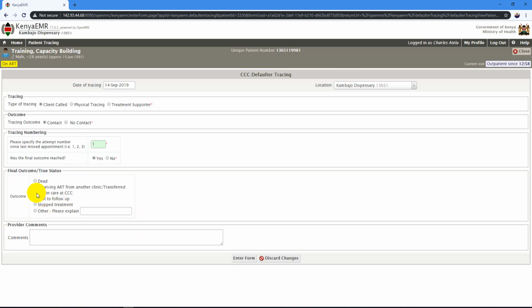But for our case, the outcome was yes, and the patient confirmed that they are still in care at the CCC, and the patient promised to come in the subsequent day.